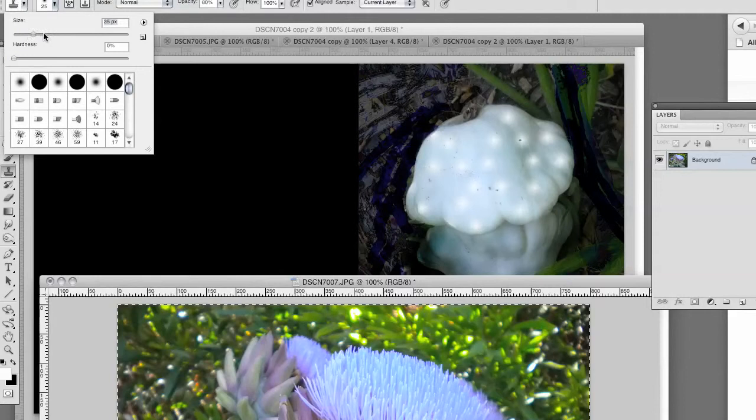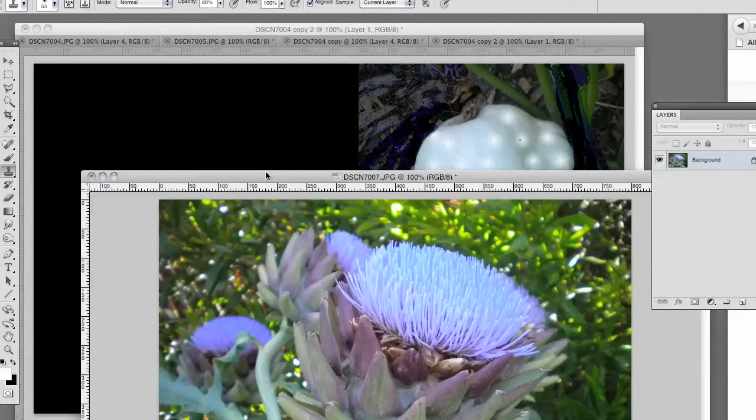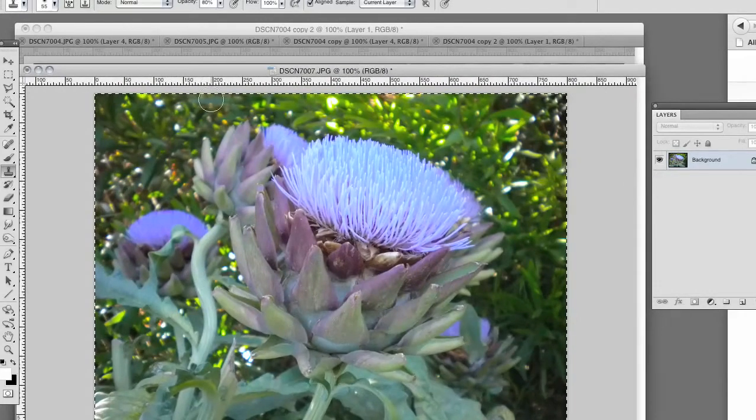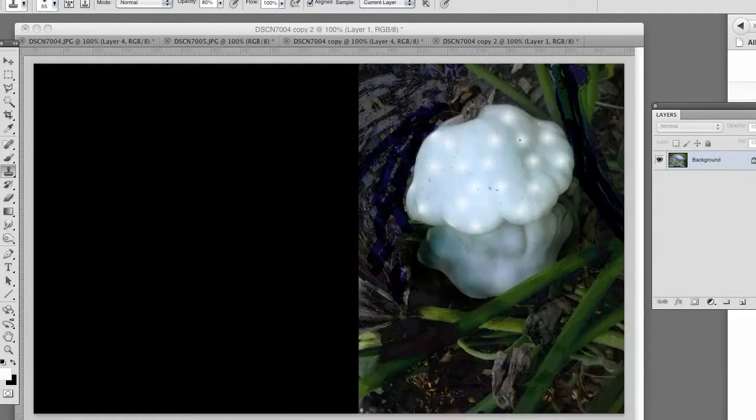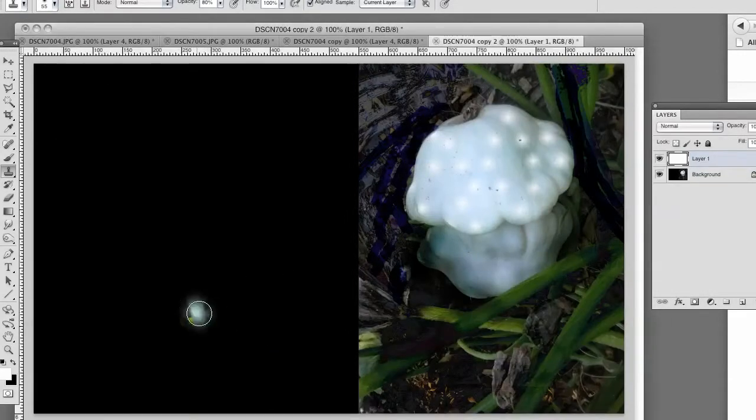What you do is you option click on the area you want. And here's your brush size, right? Option click. I want this stem here. Okay, I option clicked there. And now I'm going to go over here. I'm in a new layer.